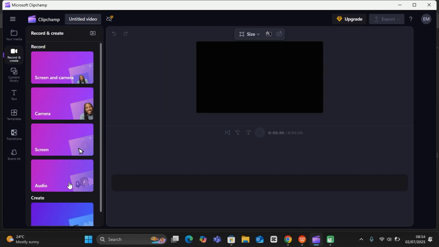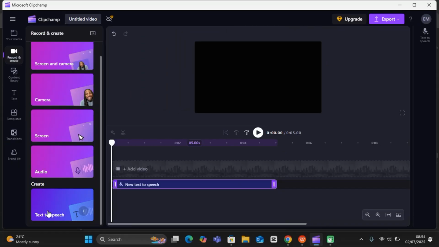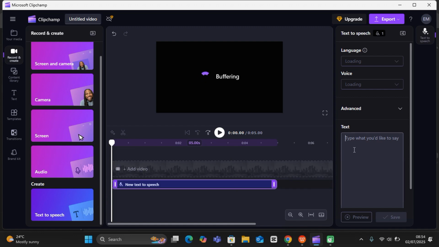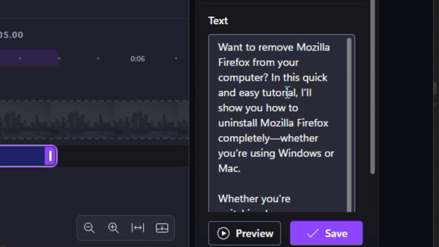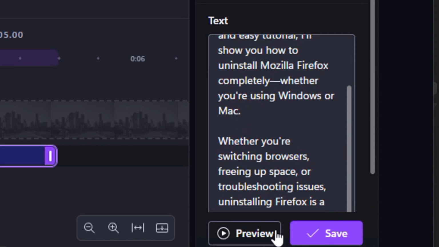You're brought over here. You can see text-to-speech down here. You can click and this is where you paste in your text here. So I have this simple text, and once you test it, you can go ahead and preview. If you want to preview, okay, you can preview it and then you can click on save, and this is going to generate the text for you.